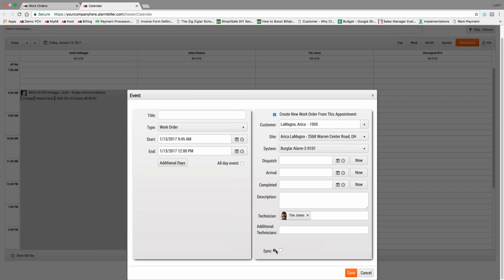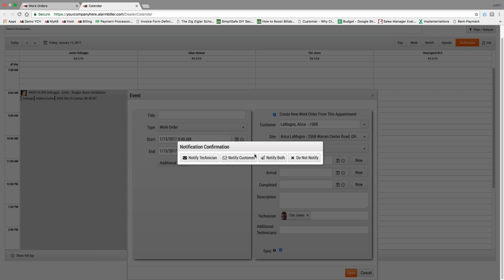And then this sync button down here. This will automatically notify any of the attendees, technician or customer, if there are any appointment changes. So for example, if I had this scheduled for tomorrow at 9:45 and we moved it to 11, it would automatically notify Tim and it would notify the customer. So I'm going to check that because I want those notifications turned on. Now, when I click Save, I'll be able to notify both, so I'm going to click Notify Both.